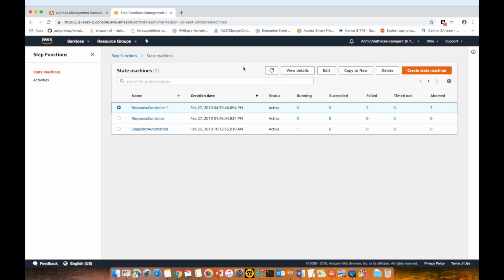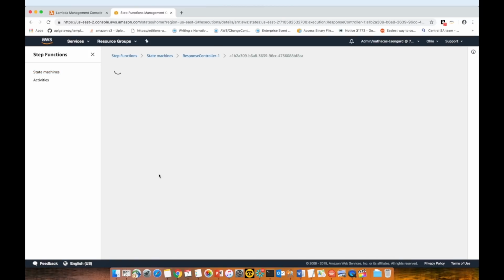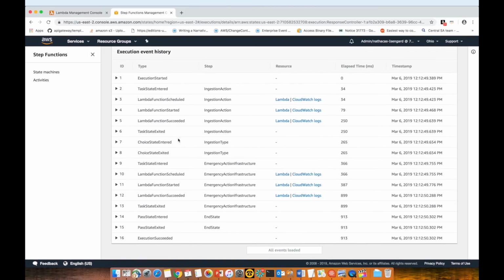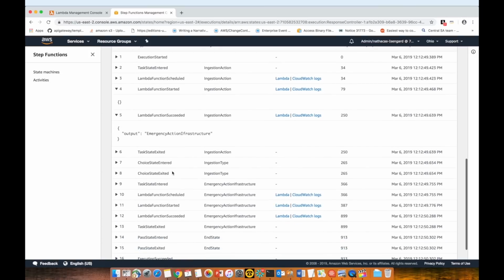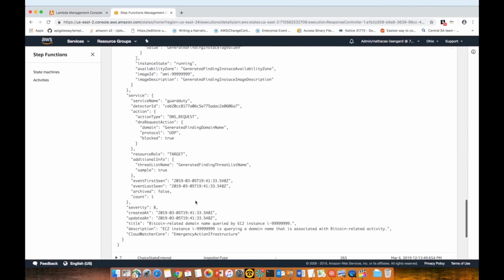We know that it succeeded. If we look at this, we can see that all of these other ones succeeded. And we can see what the actual responses were from the systems. So we can look at this and go, okay, so we went in and the ingestion action looks like it was scheduled and then it happened. Elapsed time in milliseconds. Okay, it was an emergency infrastructure action. Task exited.